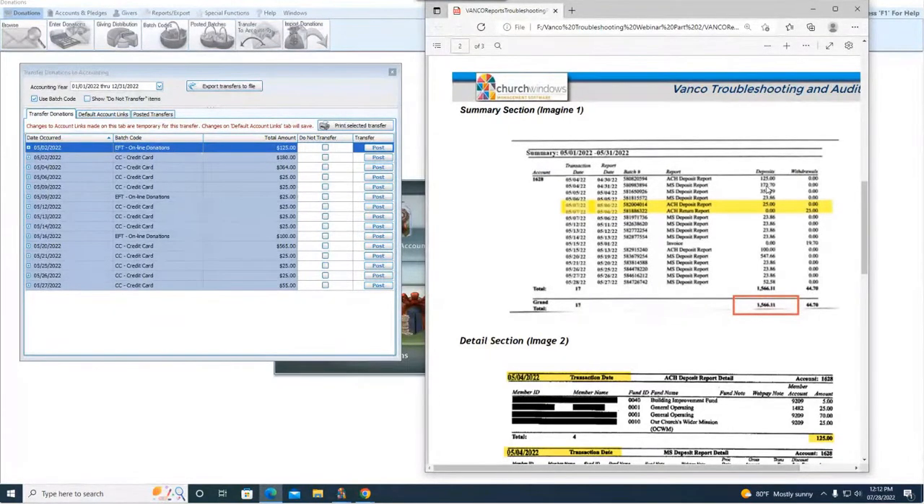So the fees are the difference between the 180, which was the gross deposit that Church Windows imports for the credit card, and the 173.70, which was ultimately what was deposited into our checking account. This is what stresses the importance and the need for the Vanco holding account. You need to set up a Vanco holding account for receiving whatever online giving transactions, and notably the credit card or merchant services transactions, so you can deal with those fees.